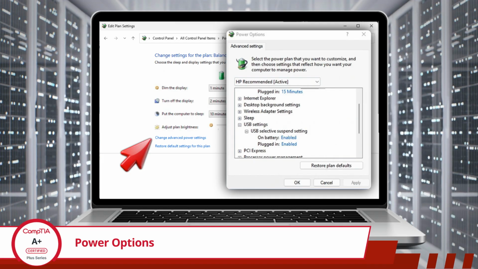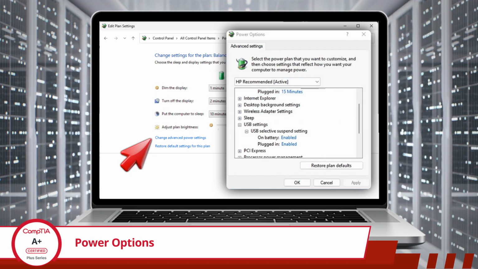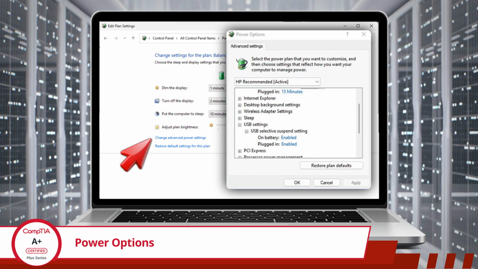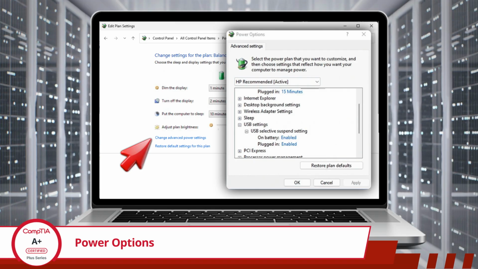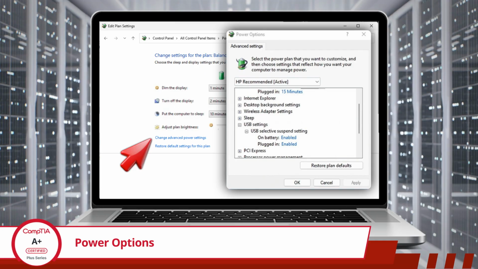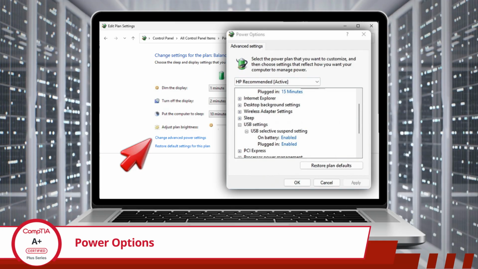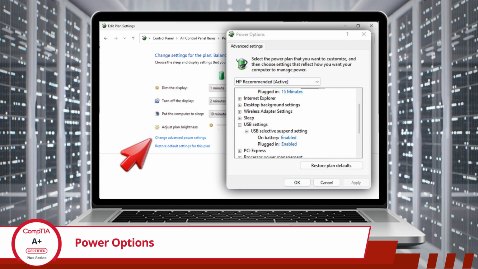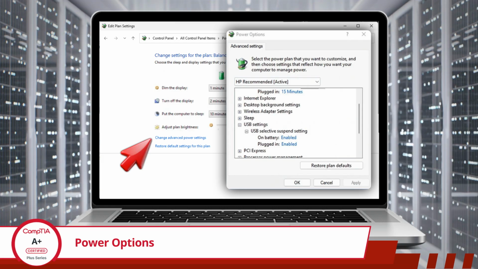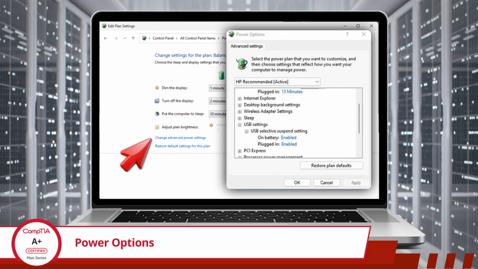To access this setting, select a power plan you wish to change. Next, select Change Advanced Power Settings. In the window that appears, expand USB Settings, and then the USB Selective Suspend setting. From here, you can enable or disable the feature for both on battery and plugged-in configurations.